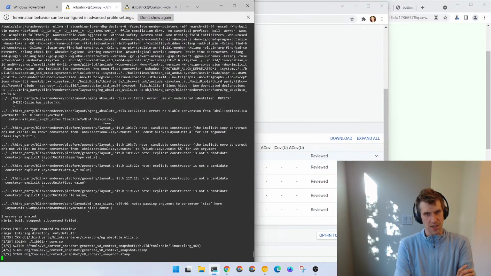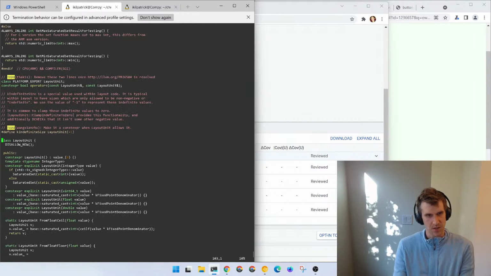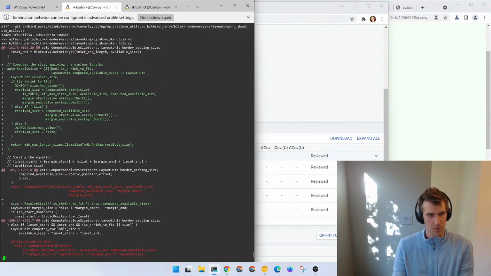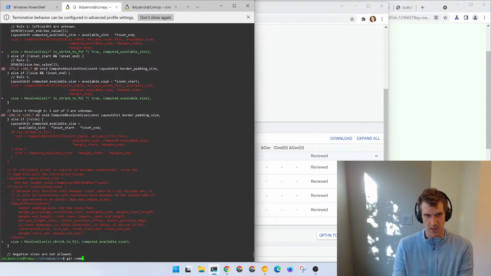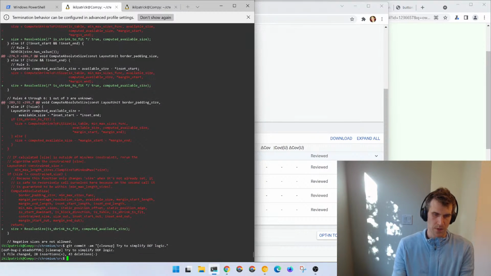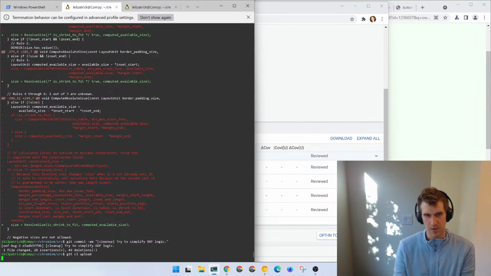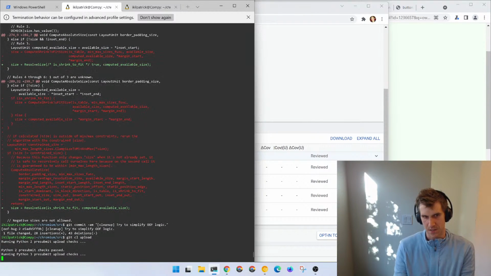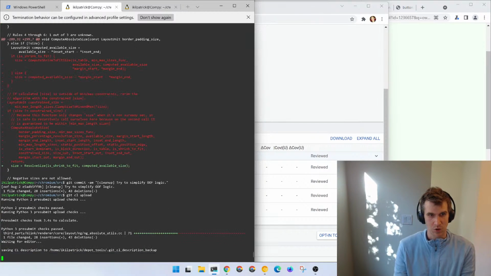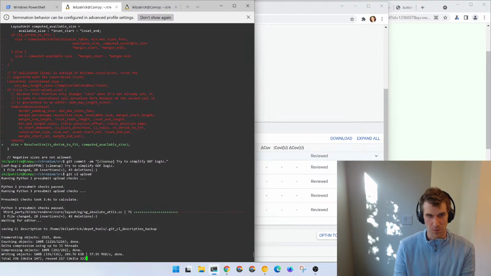For this particular change, I'm not 100% certain that I've done everything correctly. So what I'm going to do, I'm not 100% sure I will even commit this, but basically: clean up, try to simplify out of flow logic. Basically what I'm going to do is upload it to Gerrit, run the trybots, and effectively see what happens. We might find that I've broken something. We might not. We'll find out.